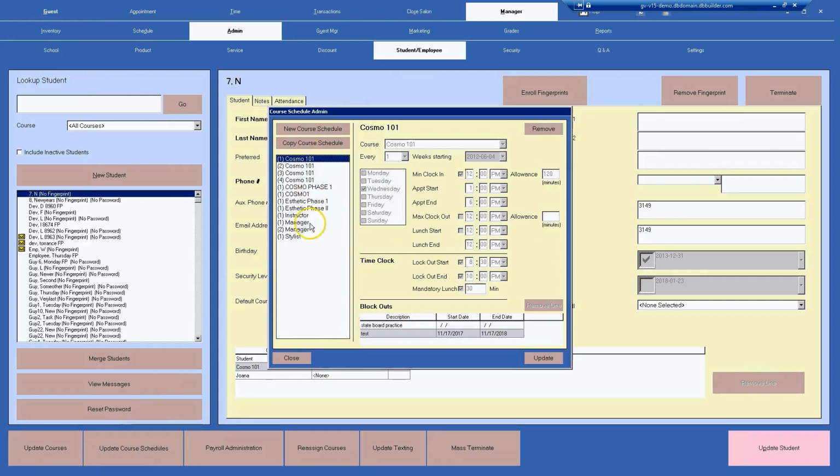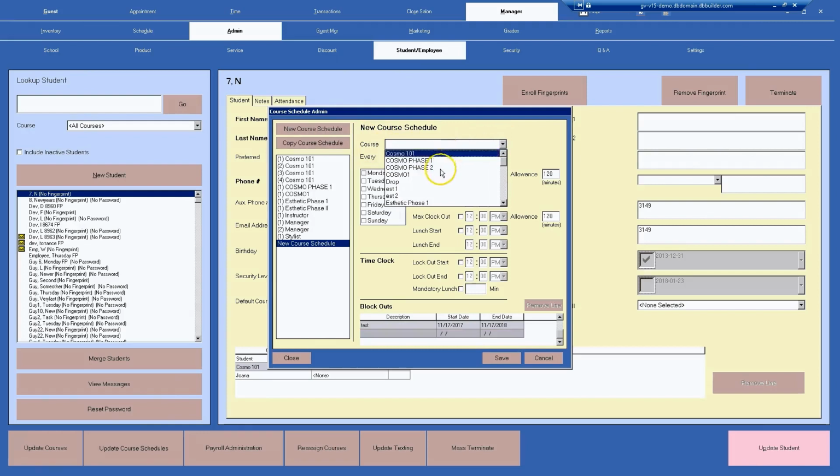This will give you a window. On the left-hand side, you're going to see any schedule that has already been created. To create a new schedule, you're going to click New Course Schedule. Select what course you want this schedule to apply to. So this schedule is going to apply to every student assigned to this course.